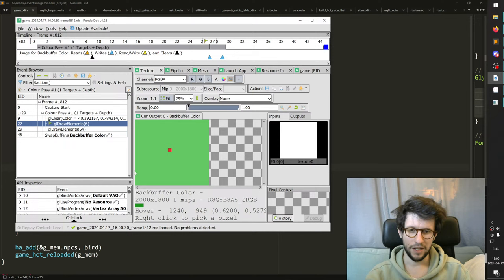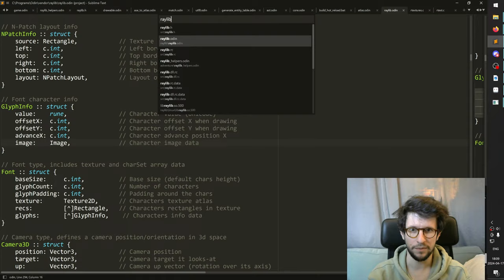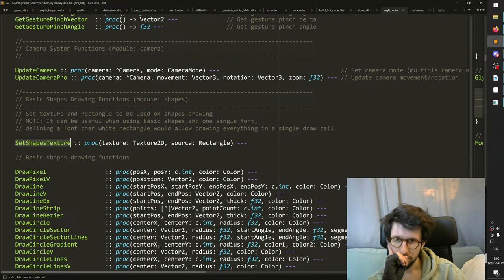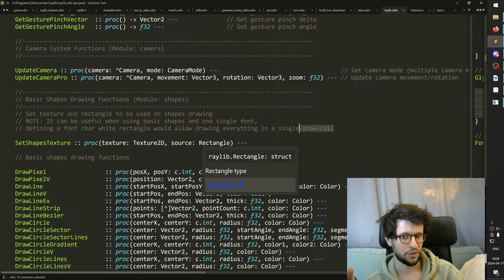And that might be quite easy, because in Raylib you have SetShapesTexture. This one says, set texture and rectangle to be used on shapes drawing. And this one even says it can be useful when using basic shapes and one single font. Defining a font char white rectangle would allow drawing everything in a single draw call. This one just says that maybe you can put a white rectangle into a texture, and then it can use that to draw shapes, right?